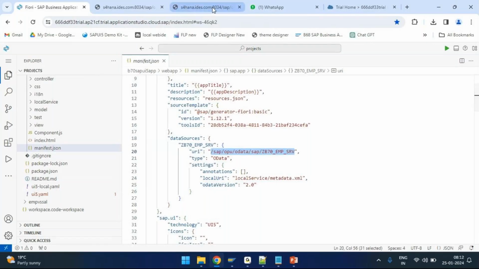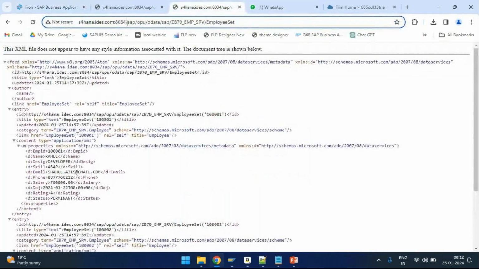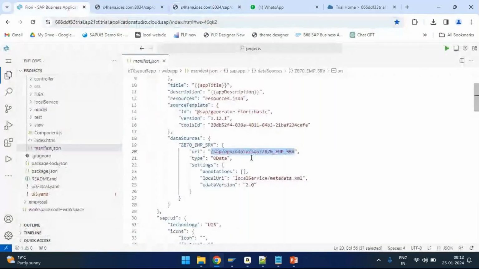Okay, so is this the URL? Yes. See, this is the server anyway, and we have already connected to the server, so this is not required. Now inside the server, you need to go to this path, /sap/opu/odata/, which is mentioned here, and then the OData service name. So this is the URI or URL, whatever.